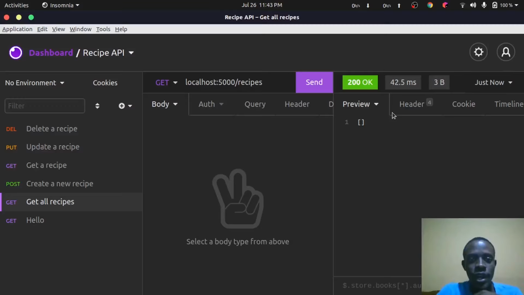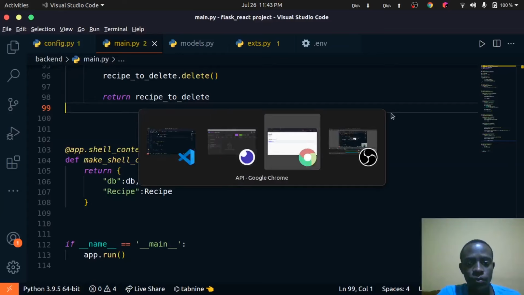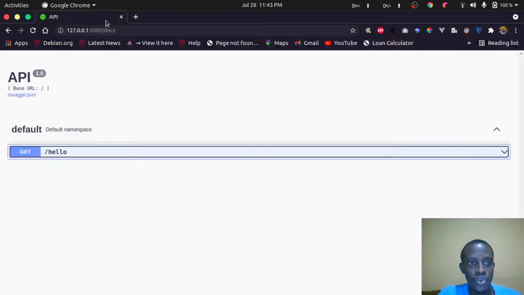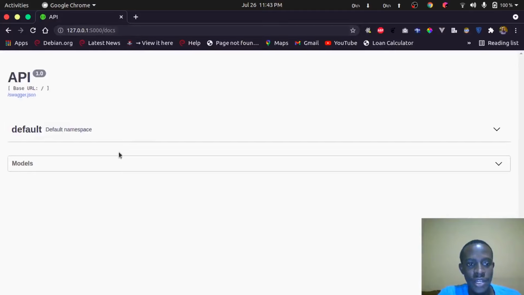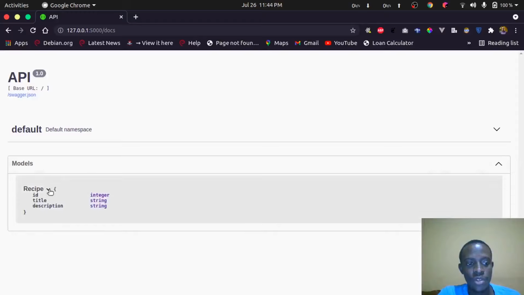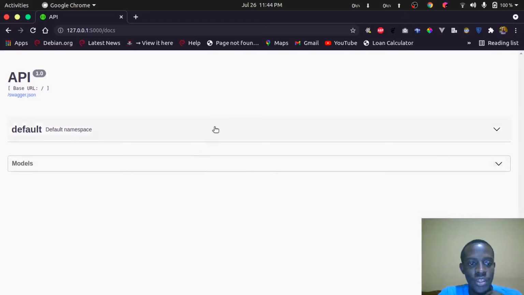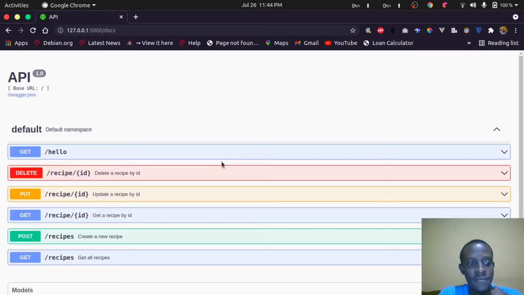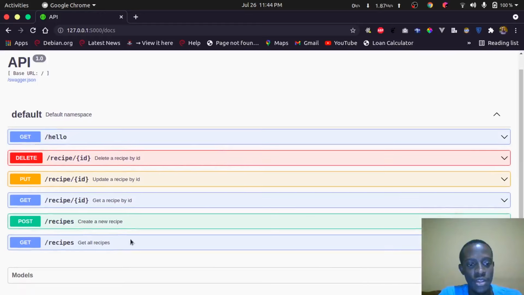Let's go ahead and also view the Swagger documentation. You need to go to our browser to localhost 5000/docs, and when we refresh, we see that our model has been created. When I click on model, we see that our recipe model has been created, and we can see the various fields that are on this recipe model. You can also go ahead and see the various routes we've created. Within our default namespace, we have the different routes that we have been able to create.